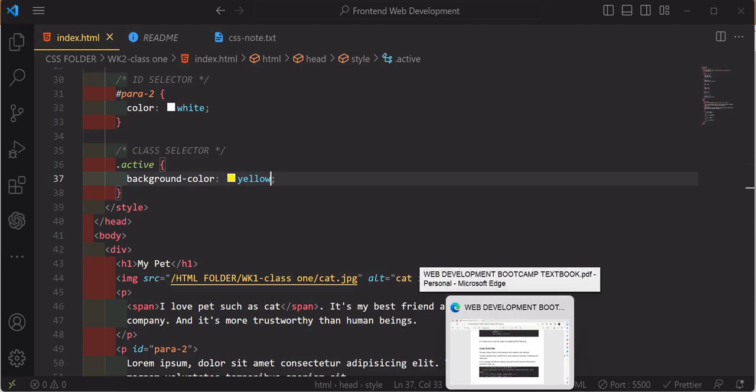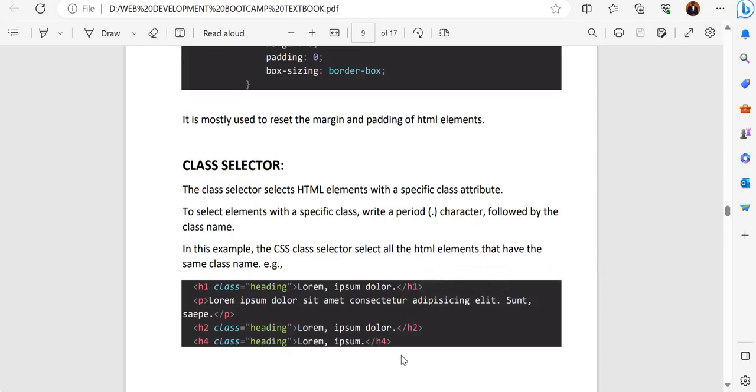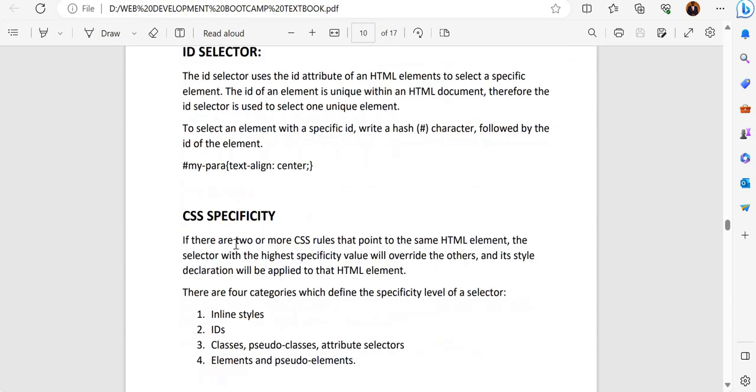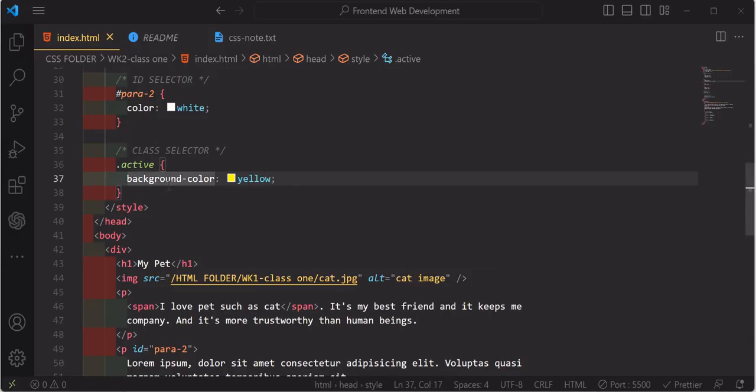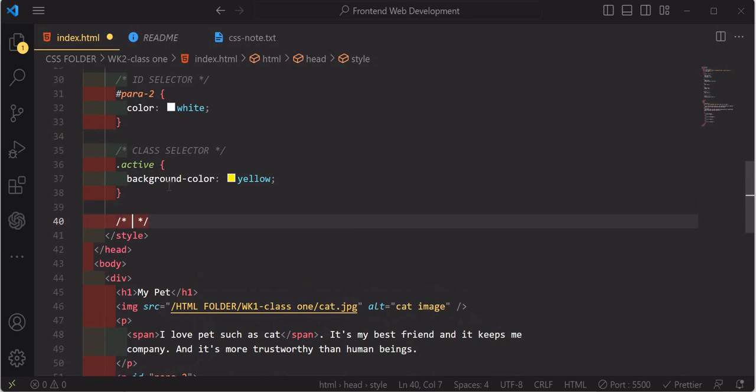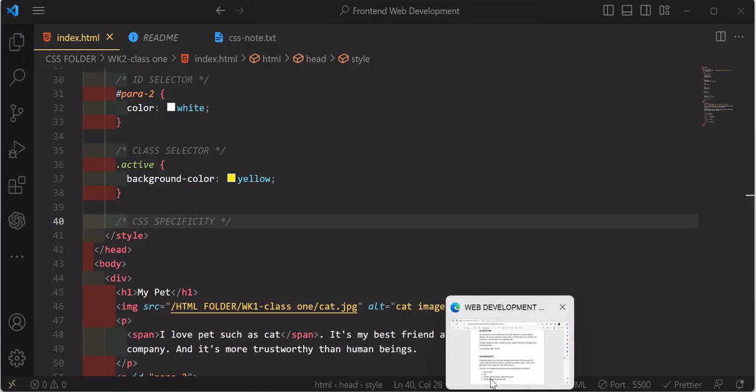So let us proceed and let us look at CSS specificity. So I'm going to come here and say CSS specificity.